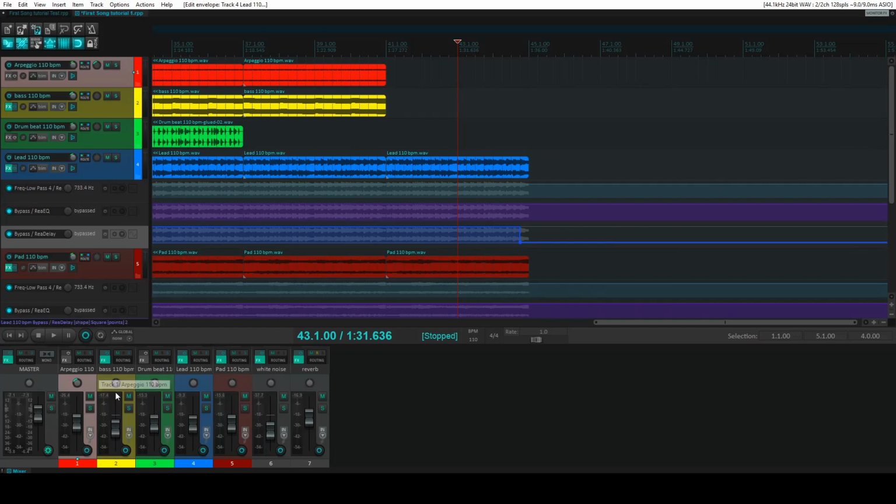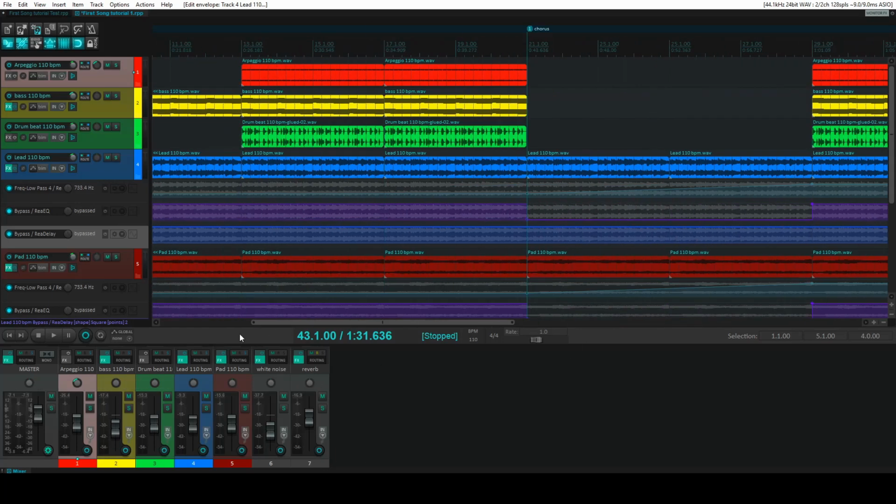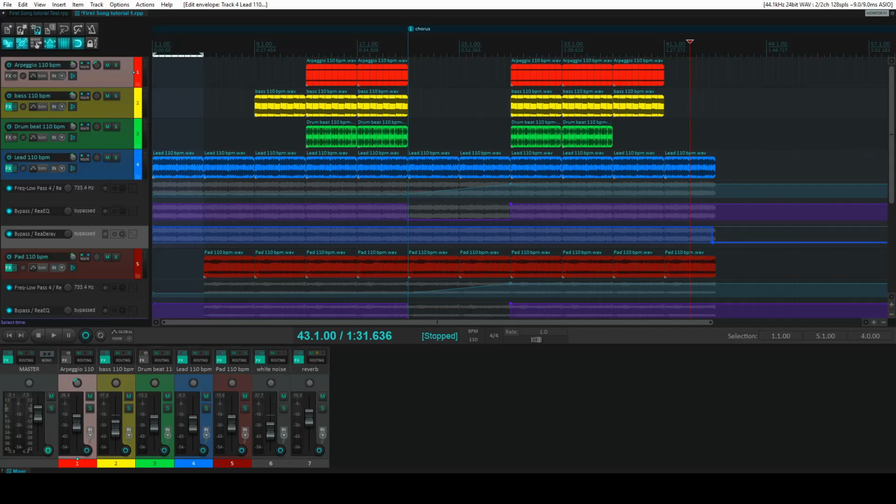All right, now the next thing that we want to do is check that our track is ready for rendering. So the first thing we want to check is on the master track. We want to see that it's not clipping.